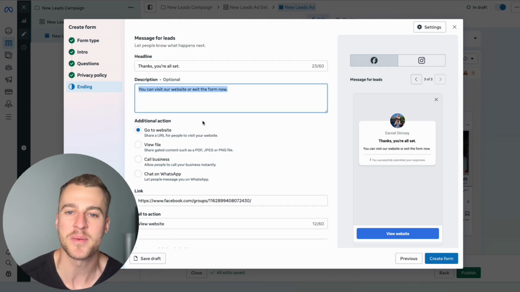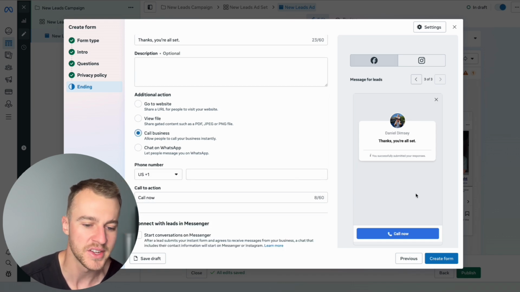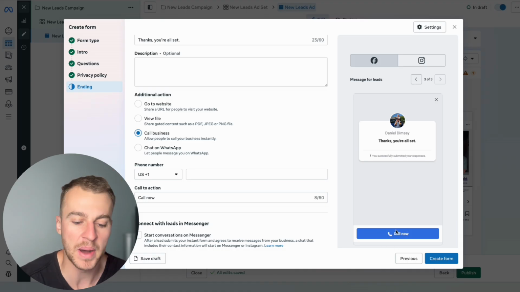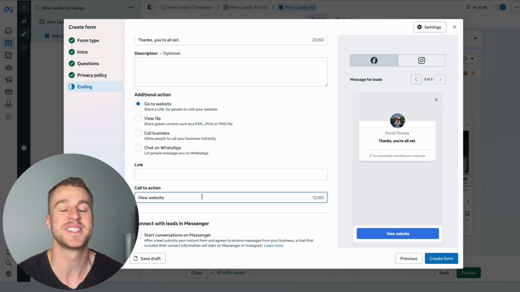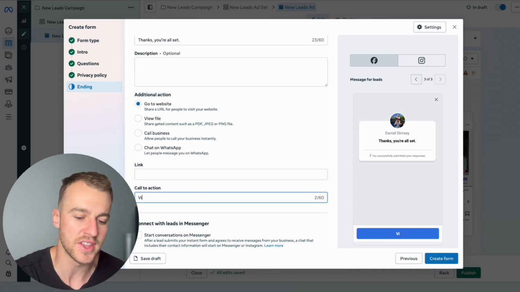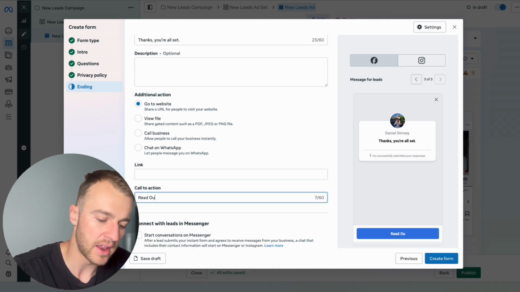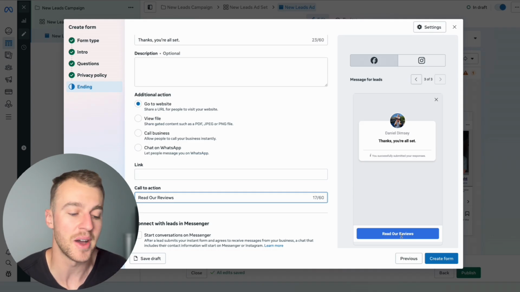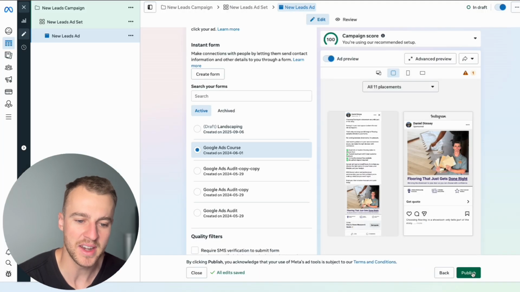And then if I want more people who are urgently looking for it, I'll have the button at the bottom be call business, so they can call me directly from the actual business. There's also another way I like to do this: I have it as go to website, with the link to a page that's specific about reviews, and I change the name of the button to read "our reviews." They'll tap on it and see that you're a 5-star business and you're not dodgy or anything. All right, then you tap on create form, publish the campaign, and you're done.